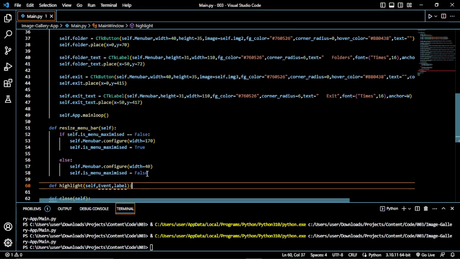So let me explain this. Obviously, you need the self to tell our program that you're referring to the current instance of our class. Next, when you want to use custom Tkinter events, you need to add the variable event. So what do these events do?